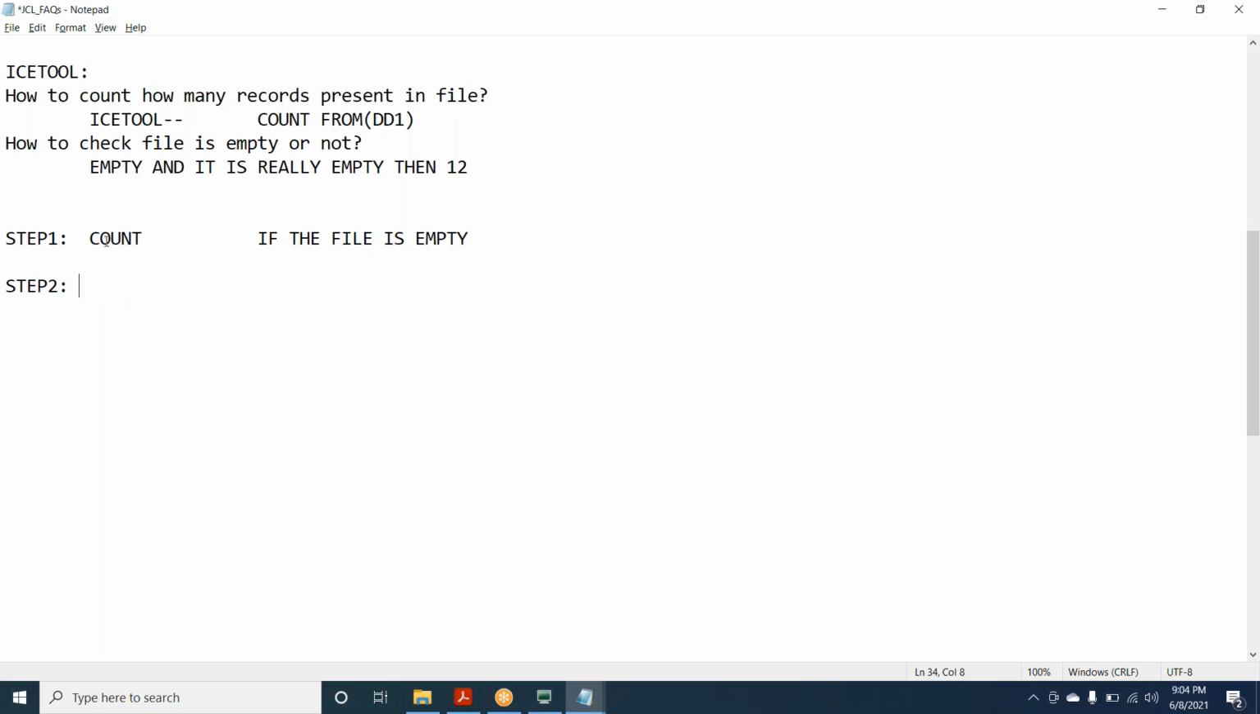I'm repeating again. If the count is empty, I want to append the data of the file which is empty.